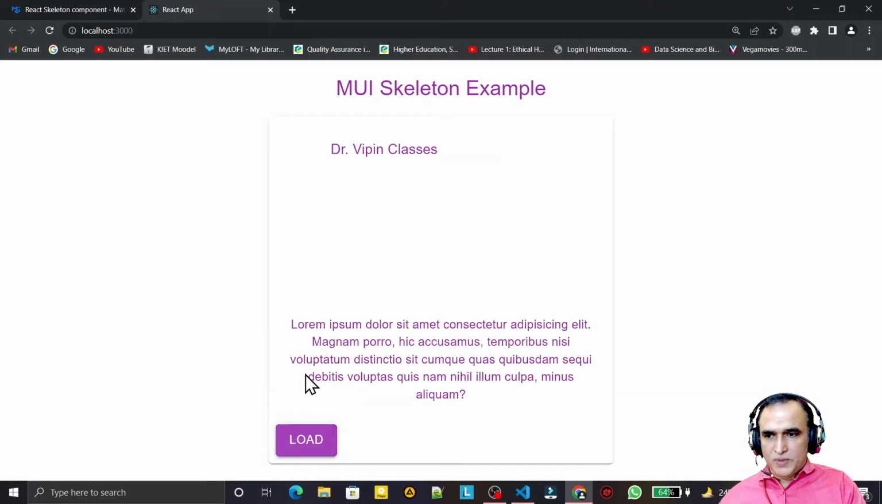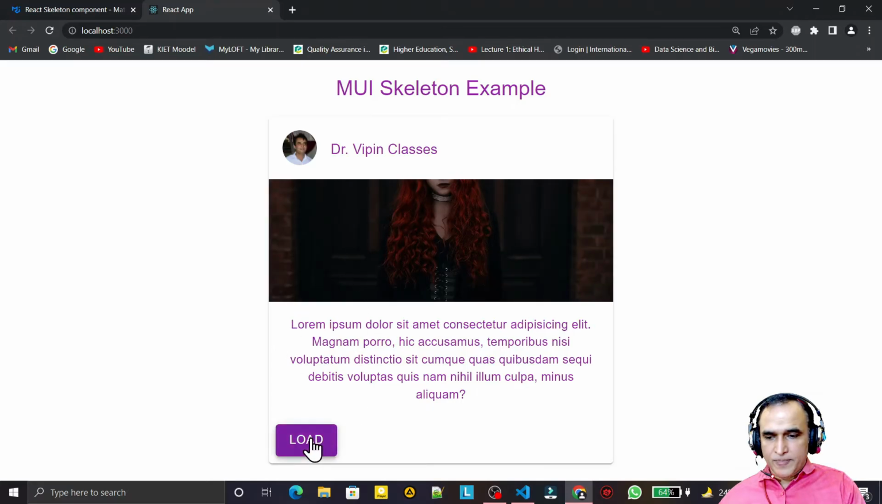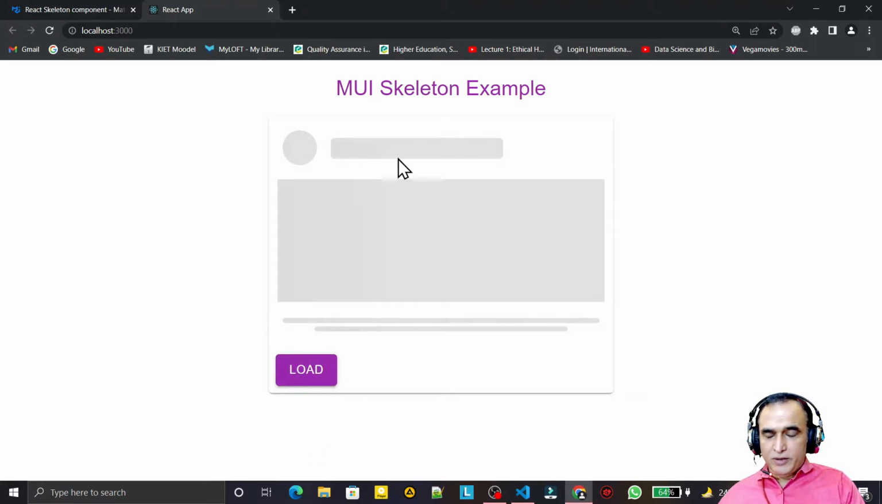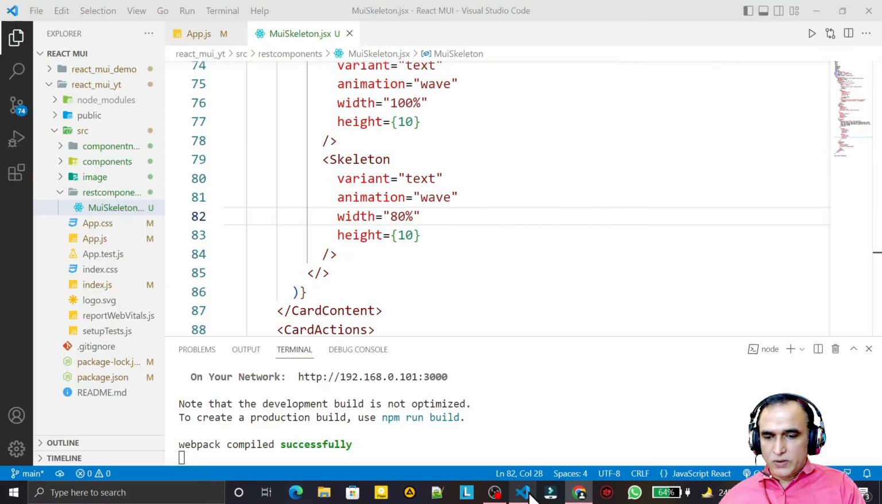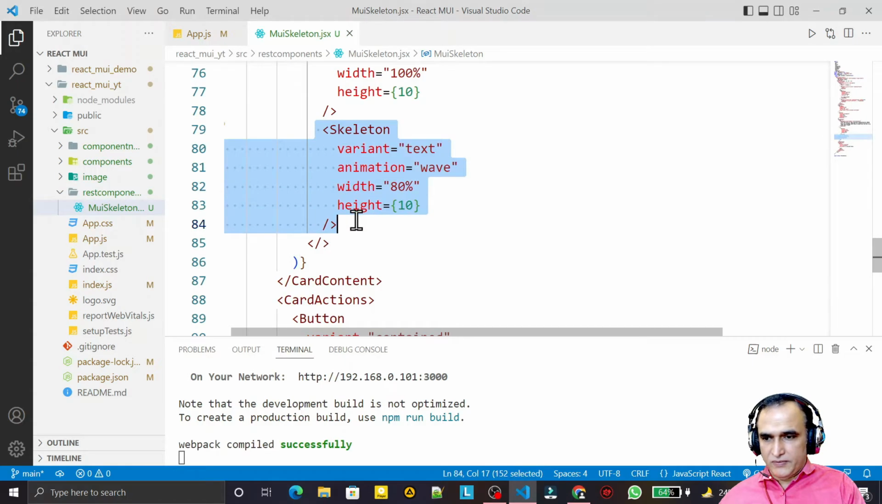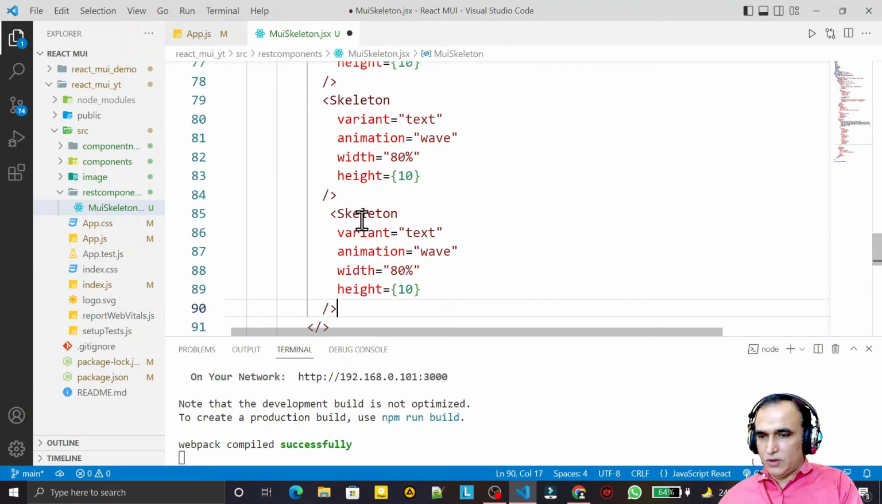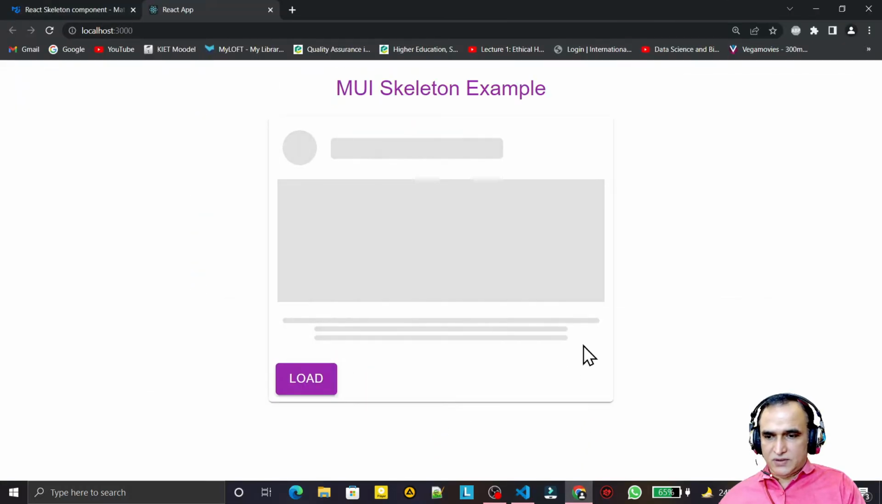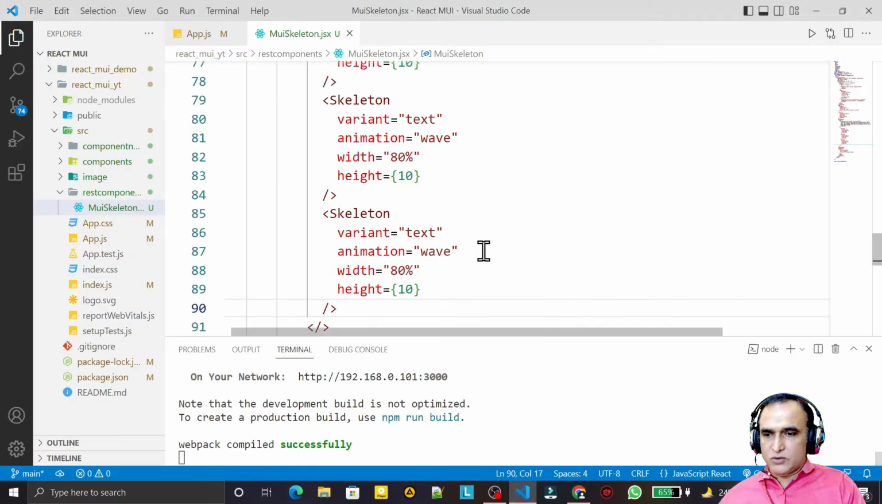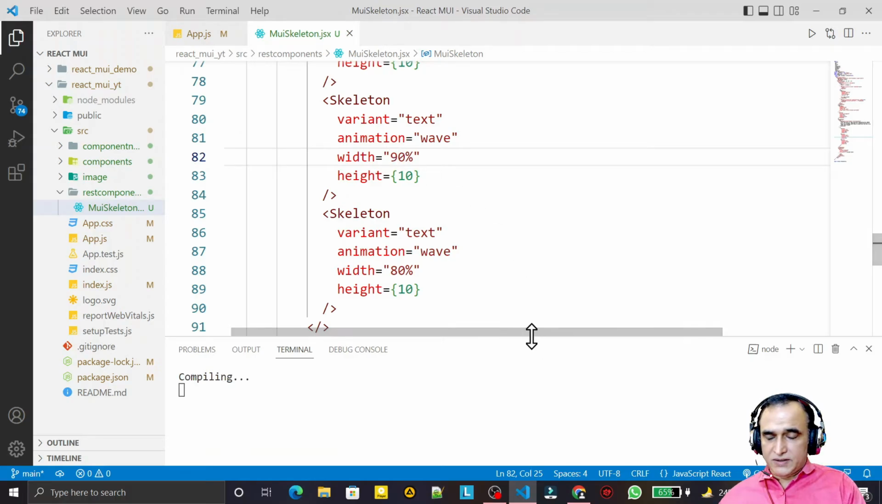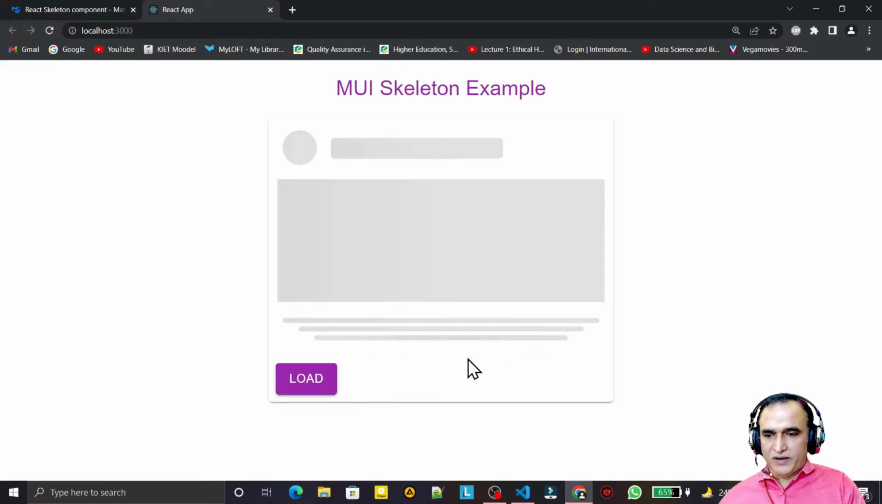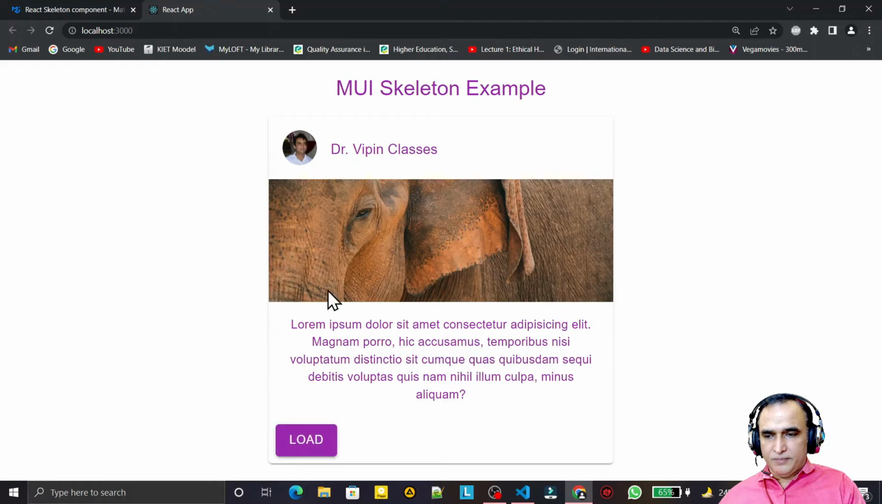I click on load button, you see text is coming, image is coming. If I click on false, then it's showing me the skeleton effect, that avatar and text. I can increase one more line also after that, so I can give one more copy if I want to show a number of lines. You see we have such kind of effect also, but it is not showing a good effect, so I can say it is 90%. Save this. You see that such kind of effect we can show, and click on this button, then if the parameter is true, that means all the text is loaded.